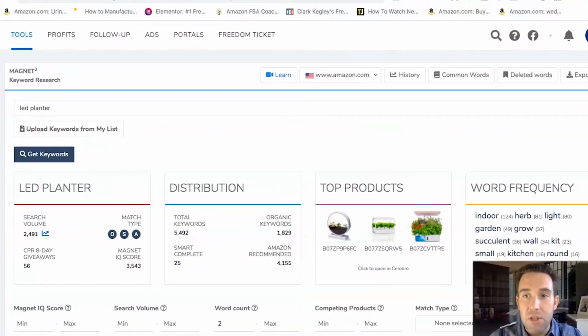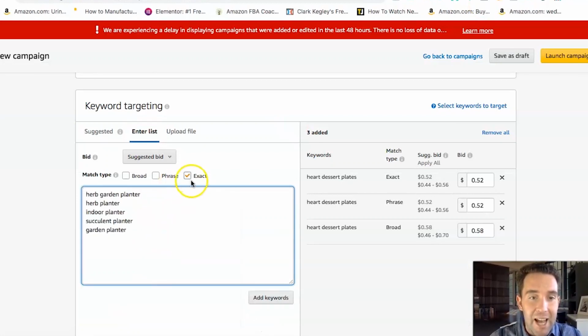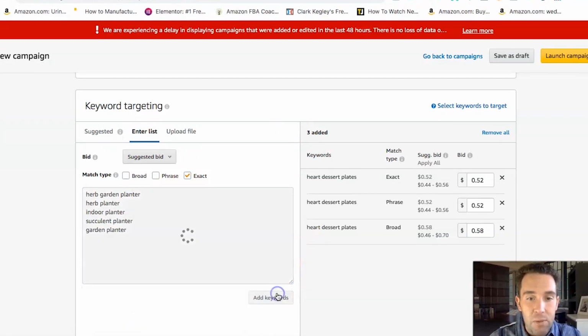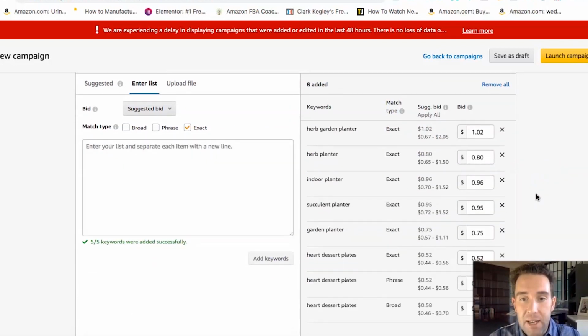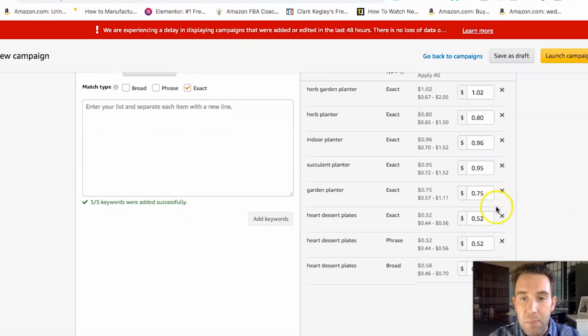And we're going to start one campaign with all these keywords as exact match type. Add keywords, and that moves them over to the right. Now you can see that it's exact match type. We have all of our top keywords, and then the bids. What do you do for the bids?